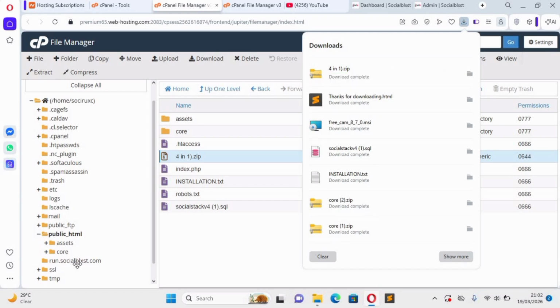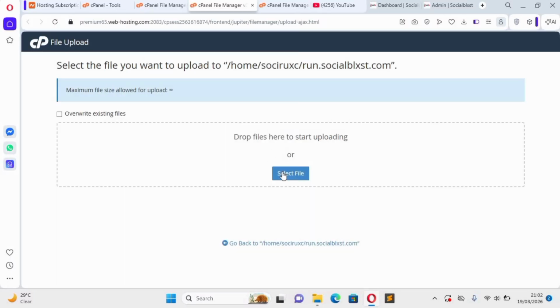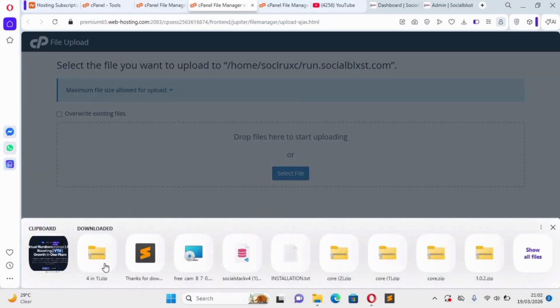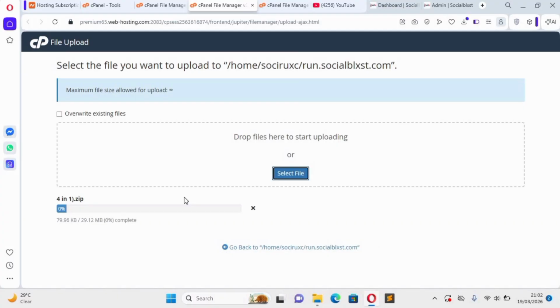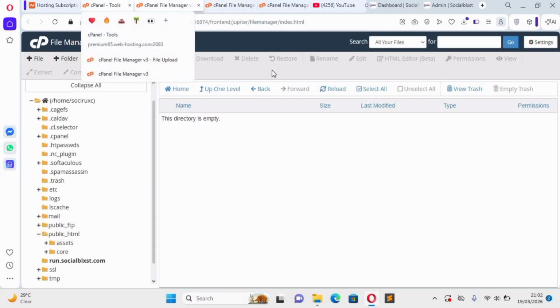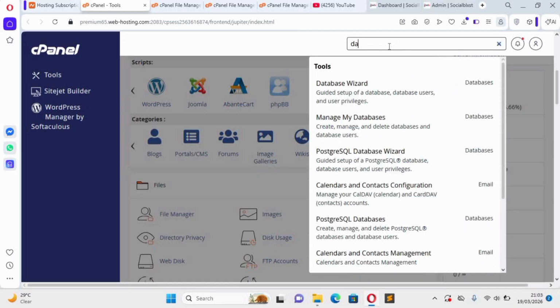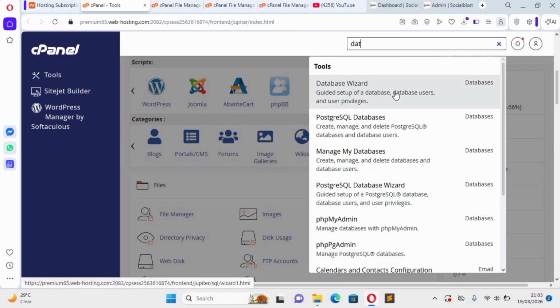Now good. Now let me upload it under this subdomain. Just click on upload and click on select file, and I upload it here. As it is uploading, let's create a database, because that's where we are going to put our SQL file. Okay, let's create database. On the search bar here, I type database. So just click on database wizard. It's loading up.